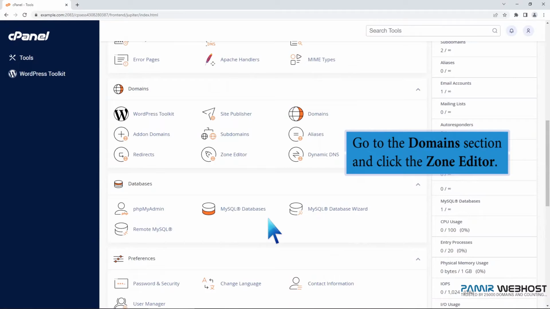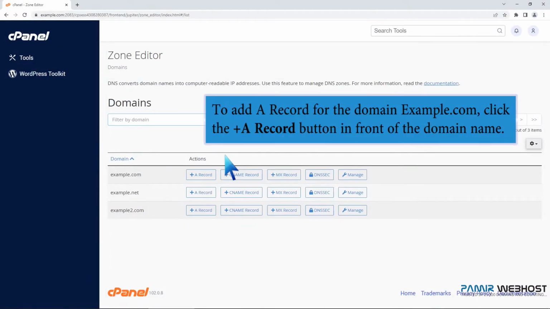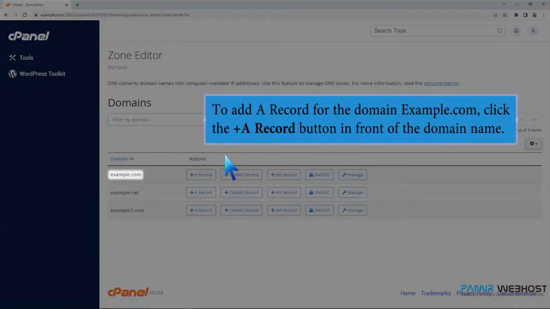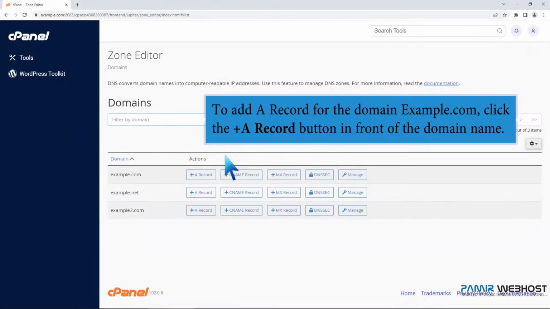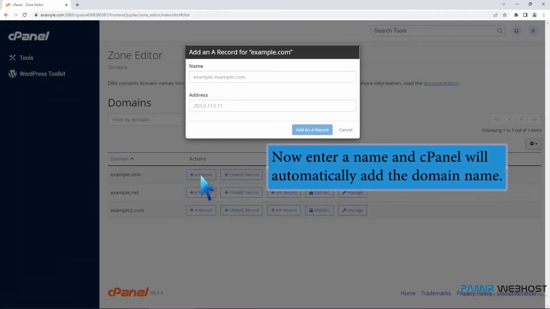Go to the Domains section and click the Zone Editor. To add a record for the domain example.com, click the +A record button in front of the domain name. Now enter a name and cPanel will automatically add the domain name.